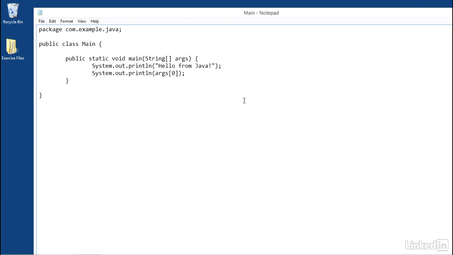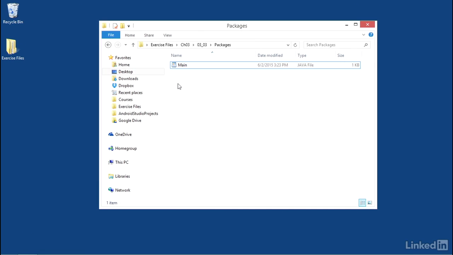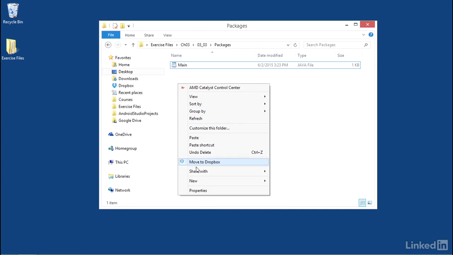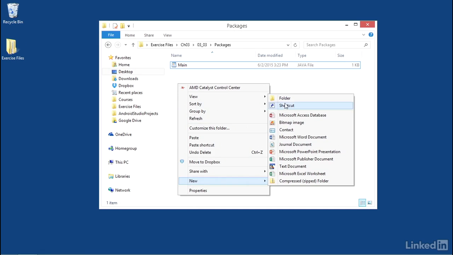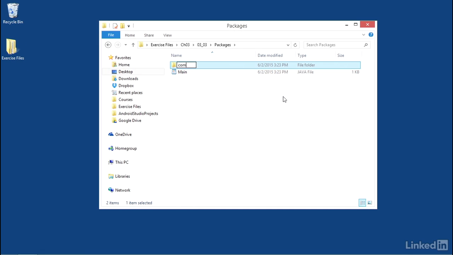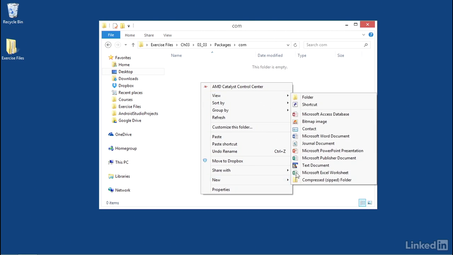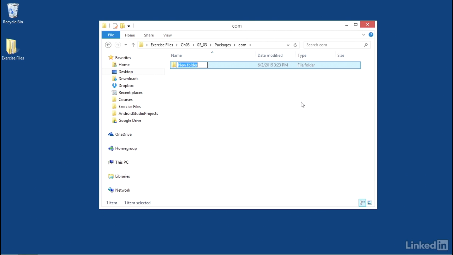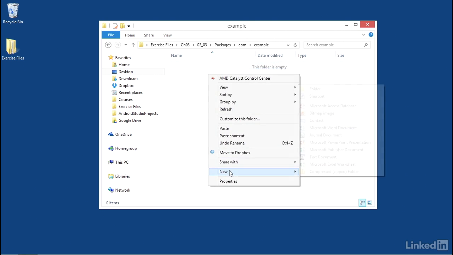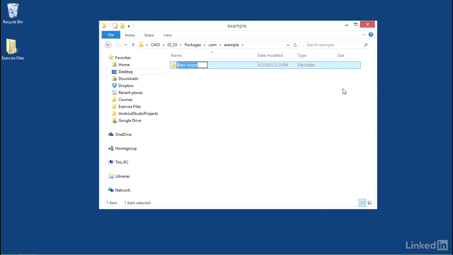Now, this file has to go in a matching folder hierarchy. So I'm going to close my text editor, and I'm going to create the folder hierarchy by simply creating the folders here. I'll create a new folder named com. I'll double-click into that. Then I'll create a subfolder under that called example, and then I'll double-click into that and create another subfolder named Java.